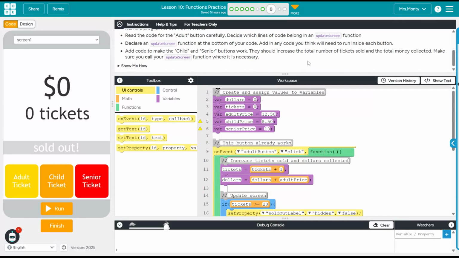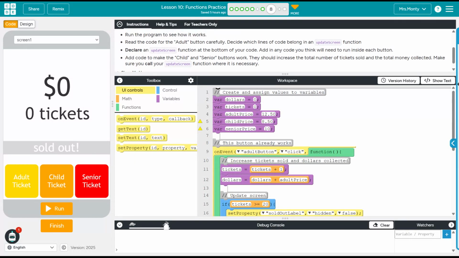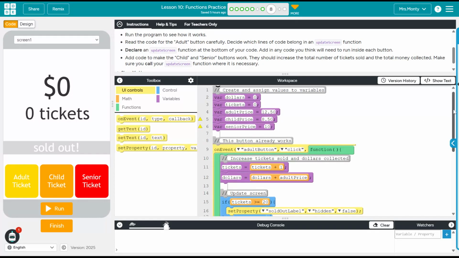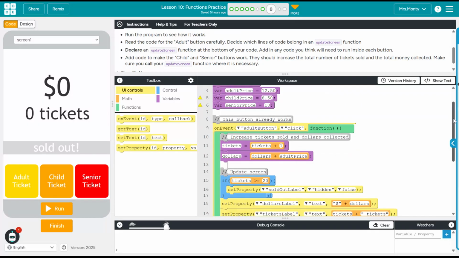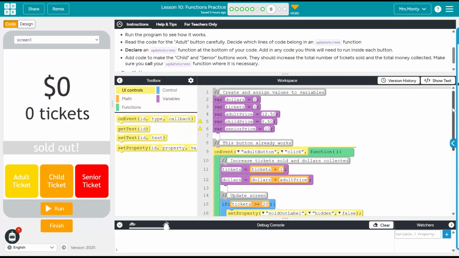So let's tackle it from the first part where we are looking at the working adult button, and we need to decide which lines of code belong in the update screen function. All right, so we have our variables for tickets and dollars. So that's our total number of tickets and our total amount of money collected, essentially. And then our variables for adult price, child price, and senior price.